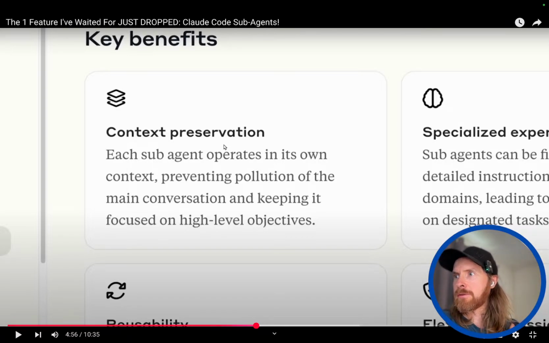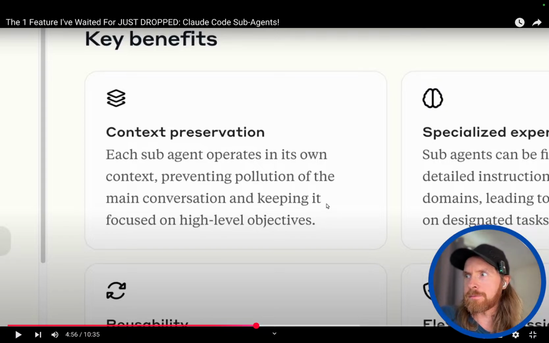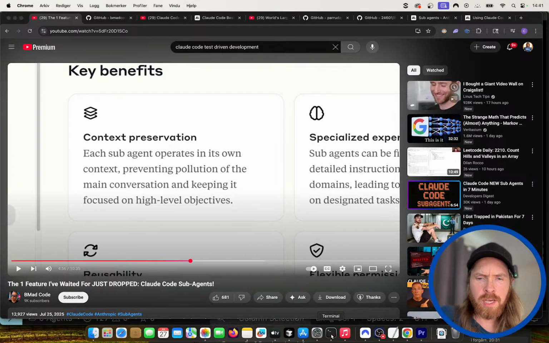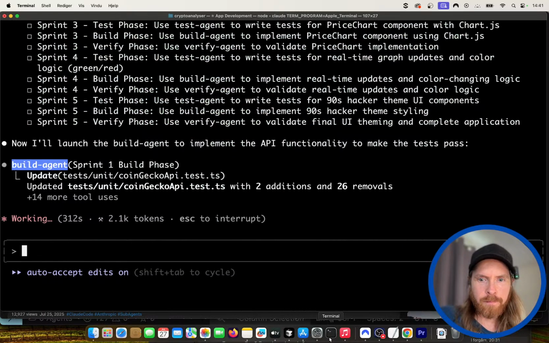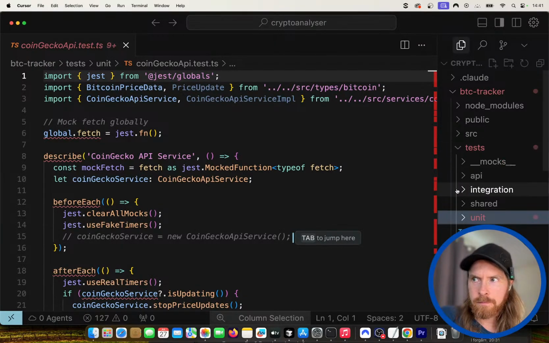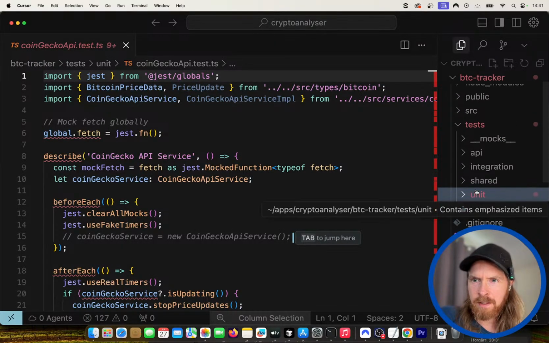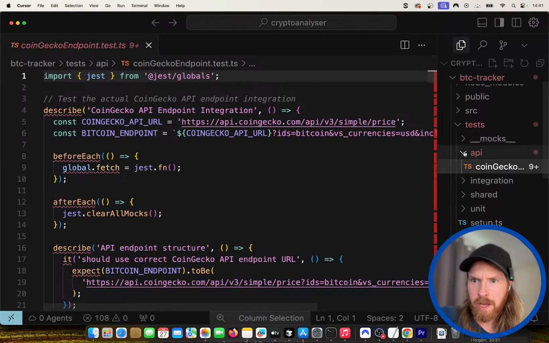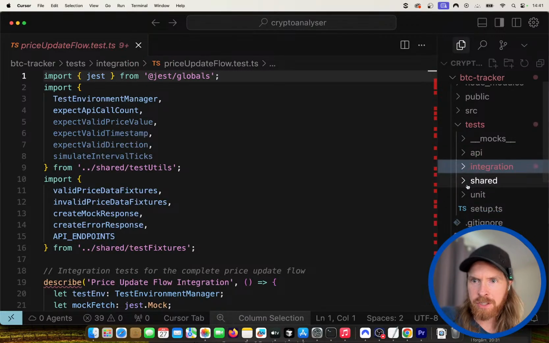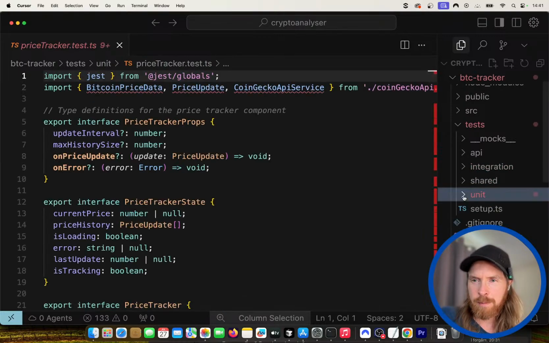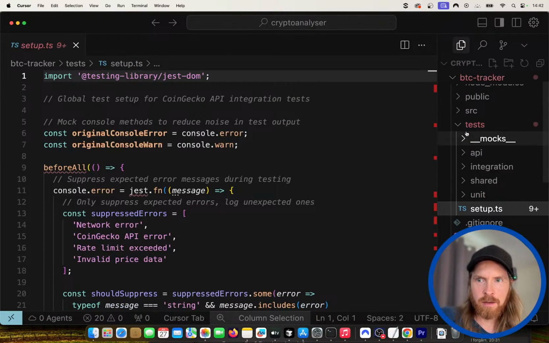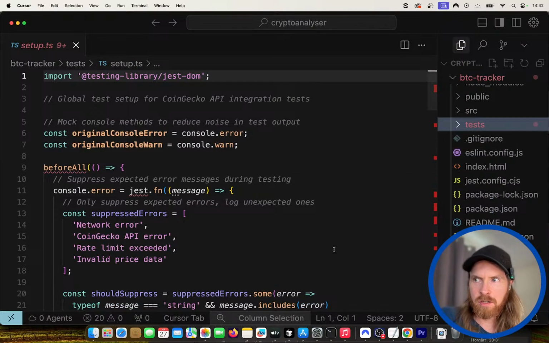How many tests were written for sprint 1? We can take a look. I think for sprint 1, it's... let me see. I think it was a lot of tests. It was 1 for the API, 1 for the integration, 2 shared tests, and 2 unit tests. So maybe 6, something like that. And maybe a setup test. I'm not quite sure. 6 maybe?